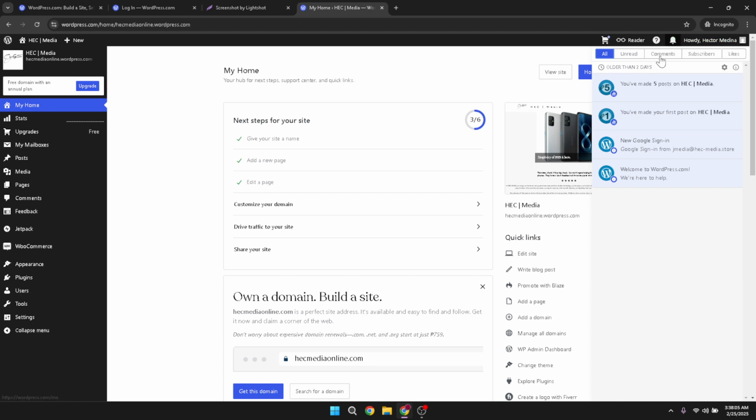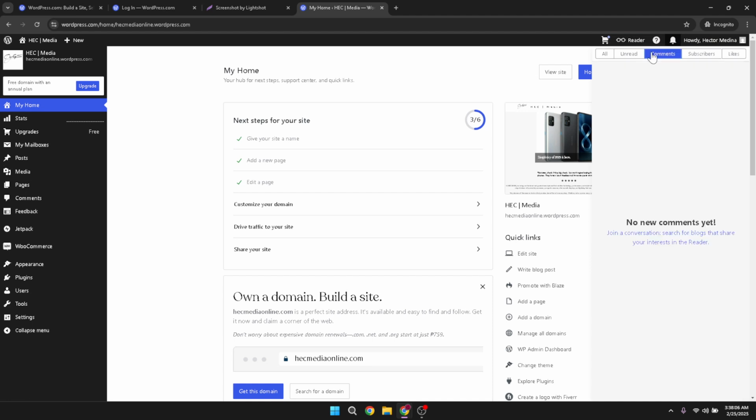This will take you to a dedicated comments section where you can see all interactions involving site visitors. You can view new comments awaiting moderation, and also respond to or manage existing ones. It's an excellent way to engage with your audience directly and maintain lively discussions on your posts.